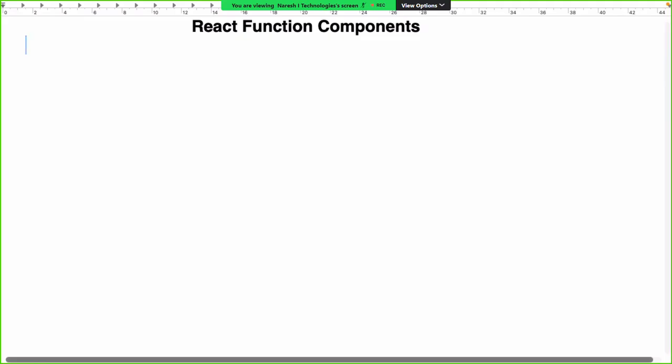So how can we design a component? Let's see. How to create a component? First point, what are the basic rules? Component is a function. Technically, what are the basic rules for this? First thing, a component is a function.